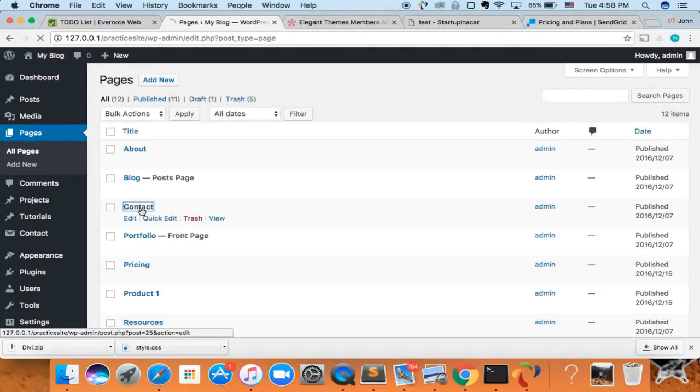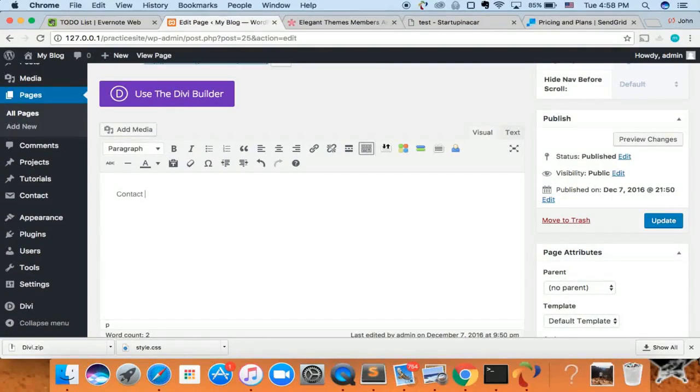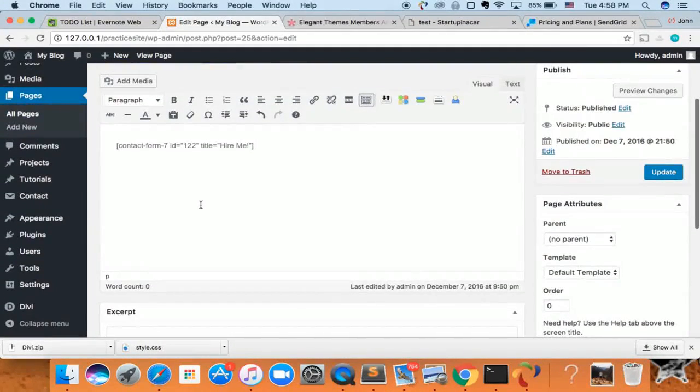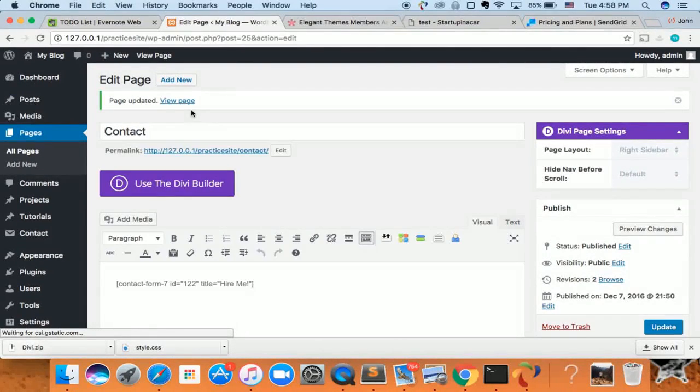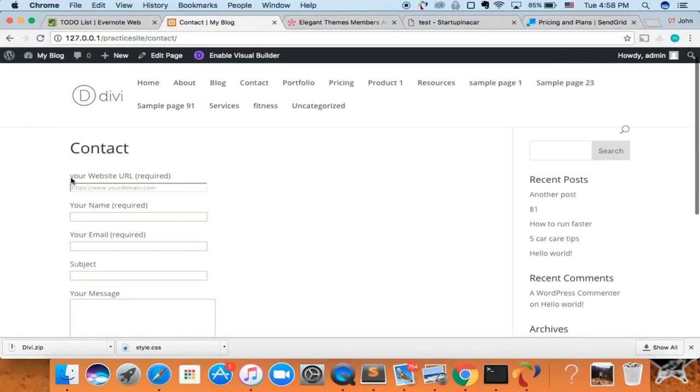So let's say we have this contact form here. Contact me. So I'm going to paste that shortcode into the page that I want the contact form to be. Update. And then we'll go ahead and view the page. And here we go. So that label thing that we did allowed this text here to show up.